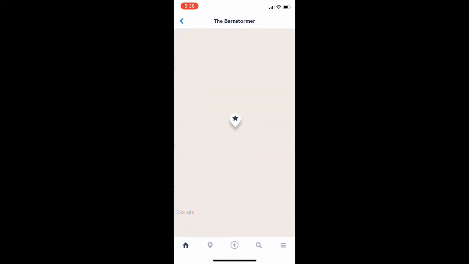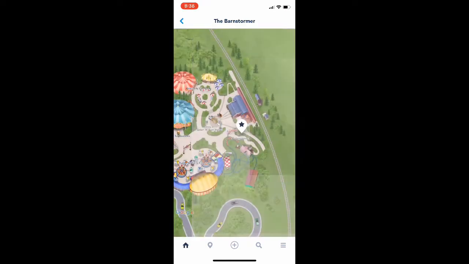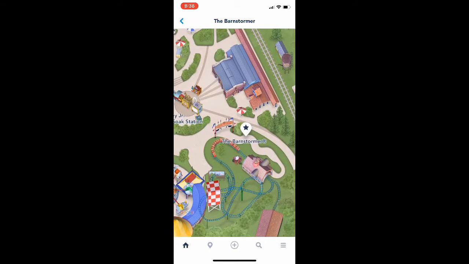Find on map. This is really helpful in the park. So let's say that you don't know where Barnstormer is. You actually have a picture of where the attraction is. You can pinch in and out so you can see where it is. Also, by hitting the star, when you're in the parks, it'll actually give you walking directions. It'll also tell you the current wait time for that ride. We're going to go back.